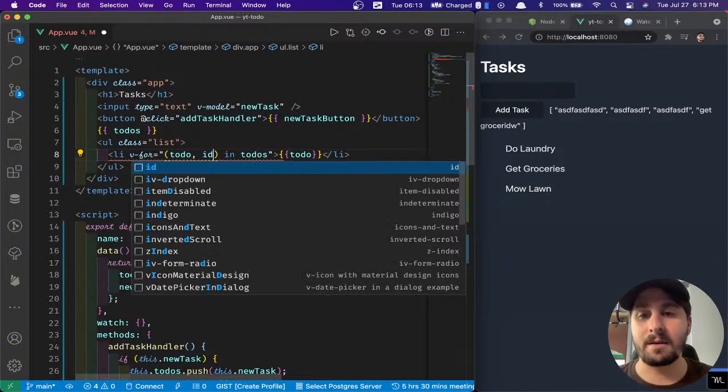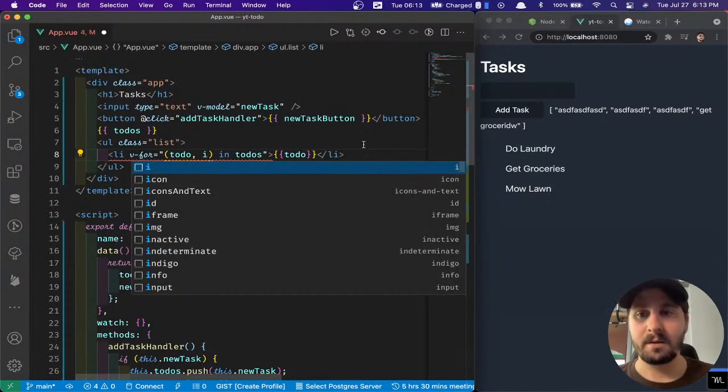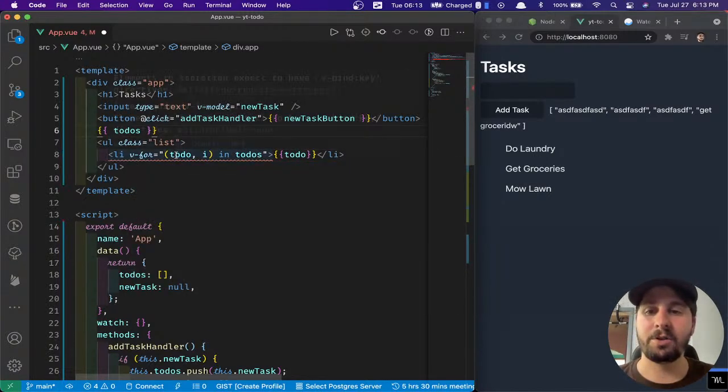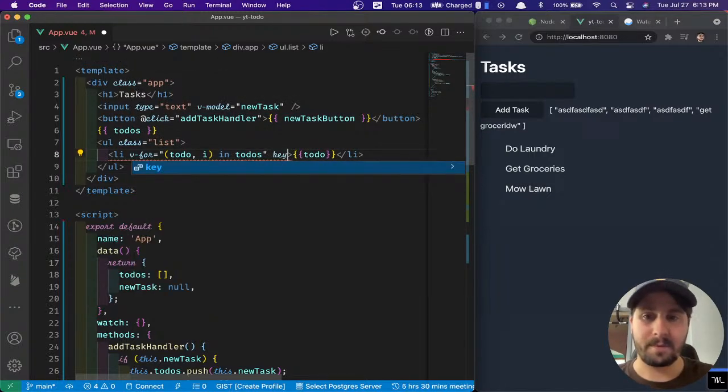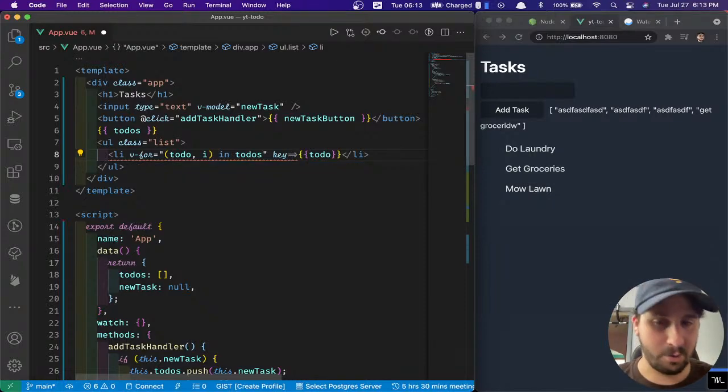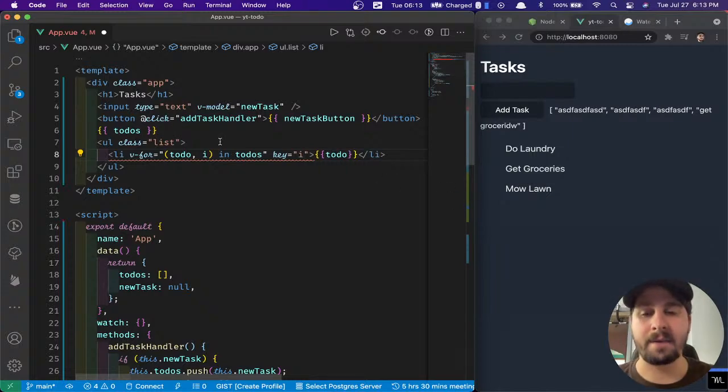IDX, it's the index. All right, so for to do of index I in to dos, show the to do. Now the key, this is so the browser or the DOM can tell the difference between different items so it can render them properly. We're just going to list the key as I. Now you can see there, right here, all you're seeing is an actual string with the letter I in it.